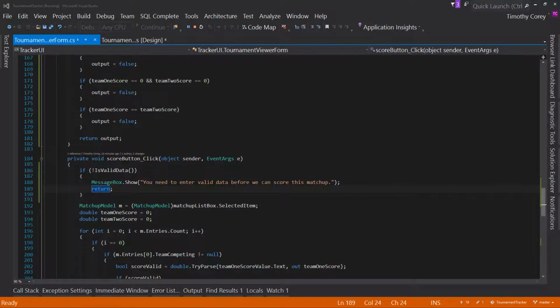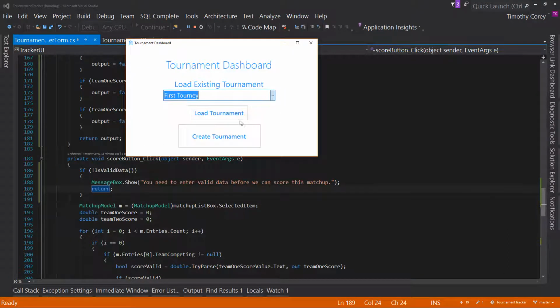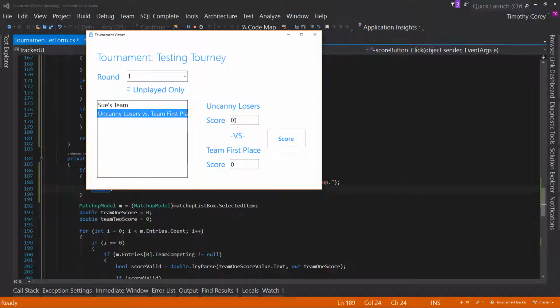So let's run again. And this time we're going to give it something even worse. We're going to say hi and yo. You need to enter valid data. Excellent. So it's not actually doing anything then with these values. And in fact, those values didn't even get stored inside of the model.